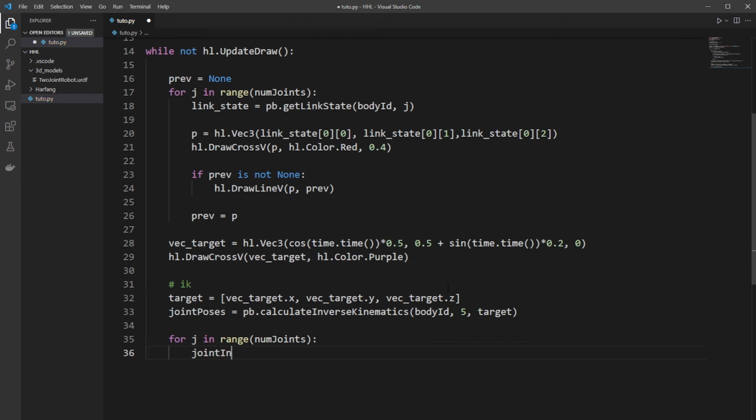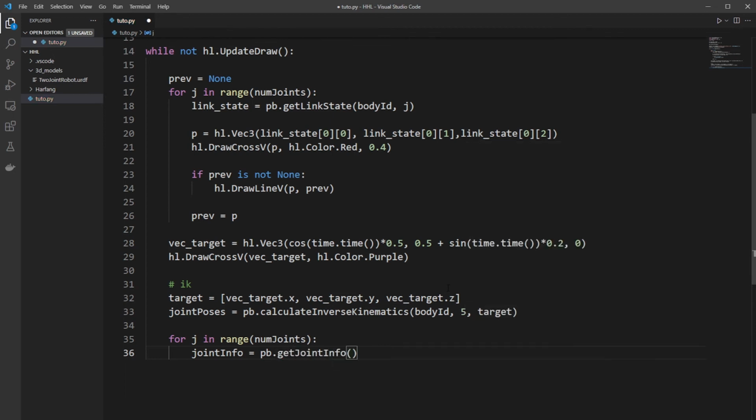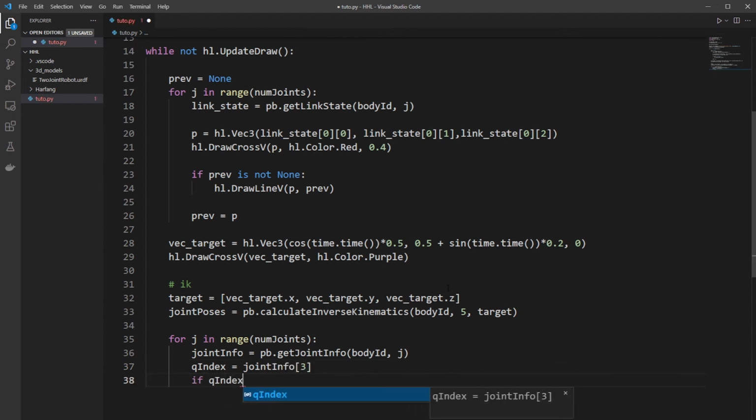You get the joint info from the robot for this joint because there is a difference between internal index and joint index. Get joint info for this body ID and J. After you need a Q index, which is the index inside the joint motor control. It's in the third position in joint info. If the Q index is not negative, it exists.